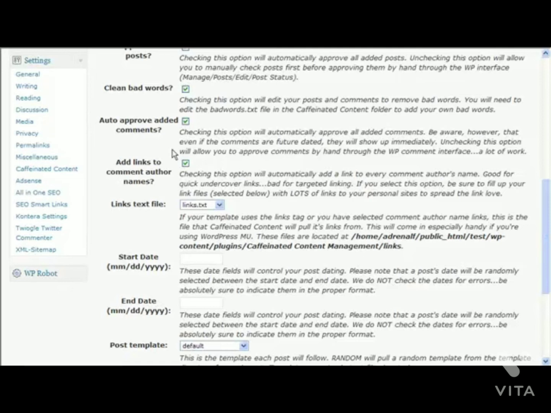So here's another option. There's a links text file that comes with this that you can edit, and if you put these links in here, it will make the comment author's name a link to a site that you want. It's a good way to get links, but it's not very targeted because obviously the comment author's name isn't the keyword, but you can still get some links from it, so that's something to consider.